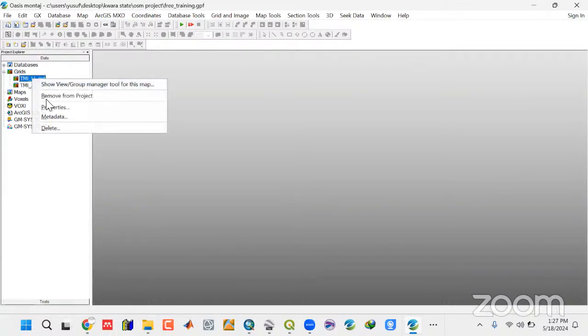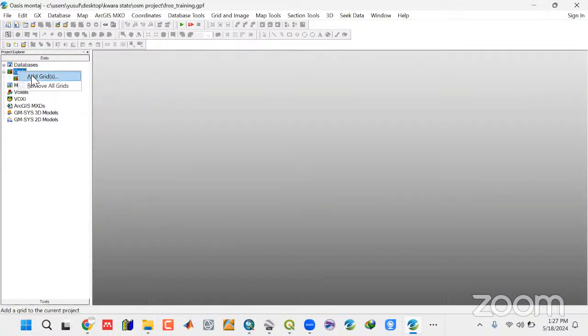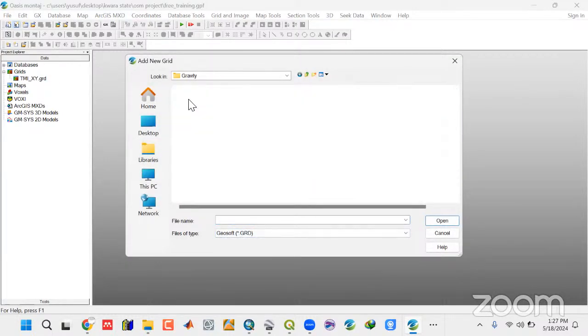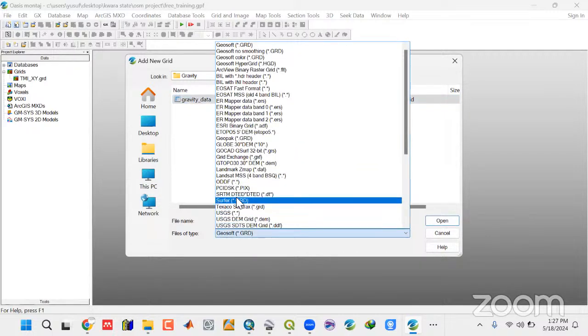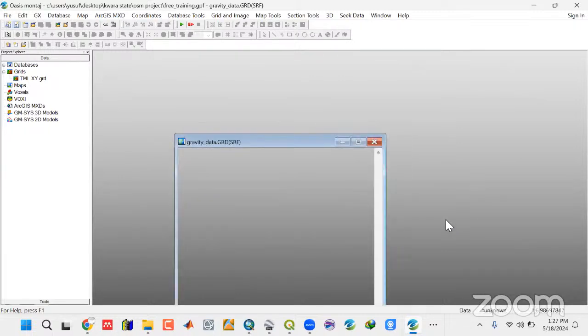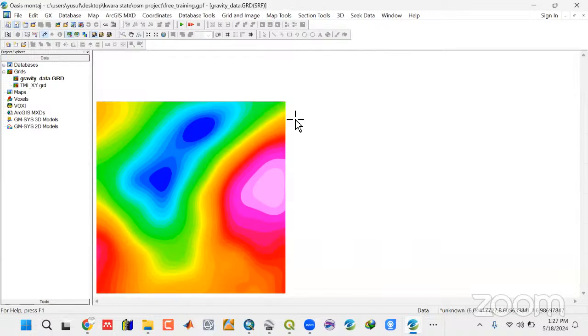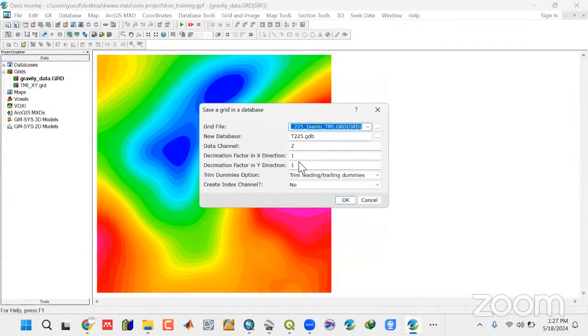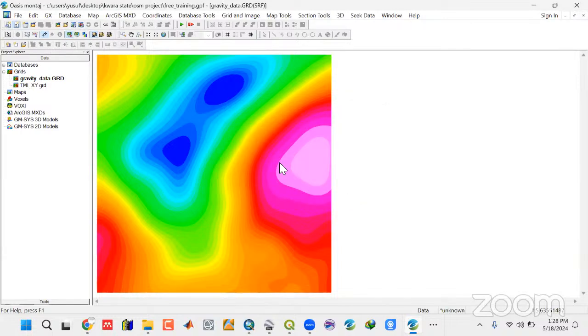Now remove this one. Go to this, add grids. This is a Geosoft grid. First go to data, gravity, then select the gravity, then change this one to Geosoft so you don't get an error. Then click open. This is the data, it is already in geographic. So we can come to grid and image, utilities, save grid to database. Now for the database, I'll call it the Bouguer anomaly or gravity. Gravity. Looks like that's all.